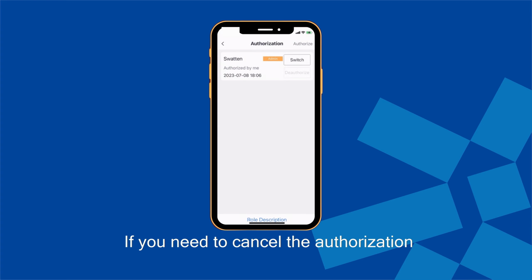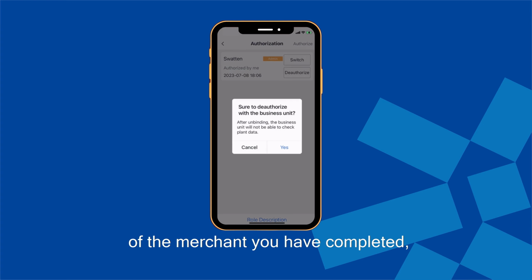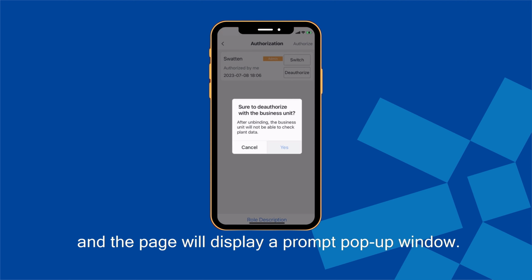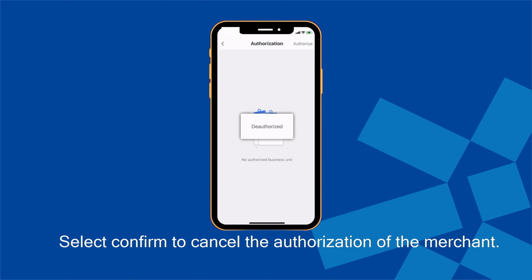If you need to cancel the authorization of the merchant you have completed, you can select and click Authorize-About, and the page will display a prompt pop-up window. Select Confirm to cancel the authorization of the merchant.